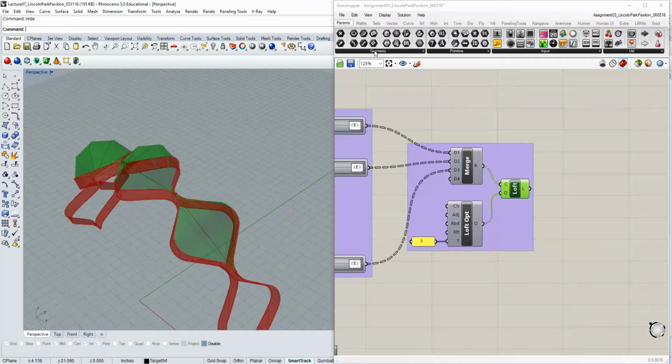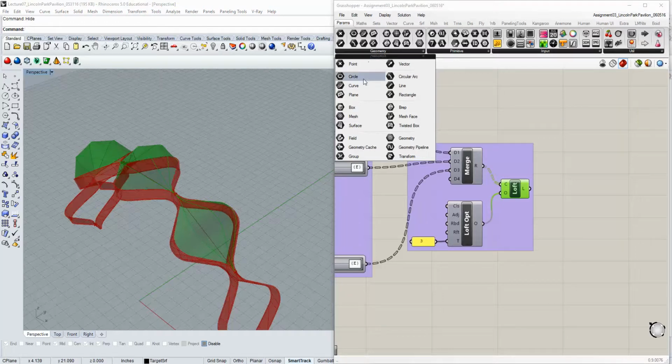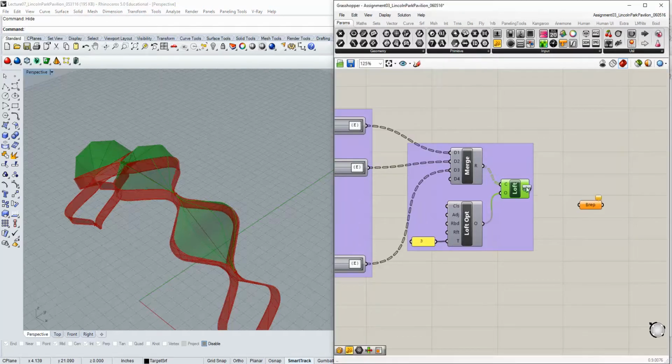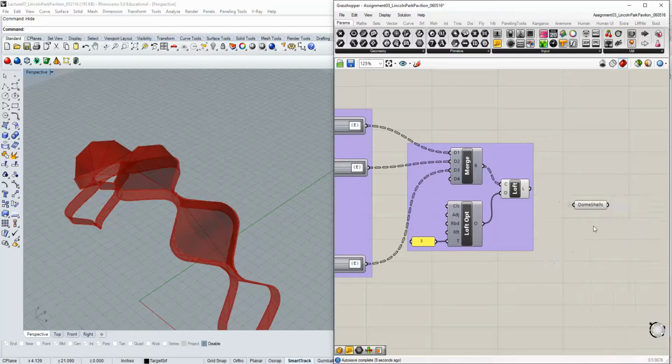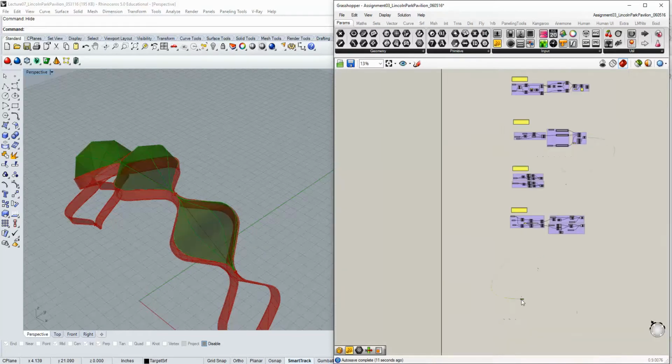A B-rep is the most generic version to contain that. So we're going to go underneath parameters, geometry, and B-rep. We're going to contain that. I'm going to relabel these, and I called it dome shells. Wire display, make that hidden, and bring this down below.